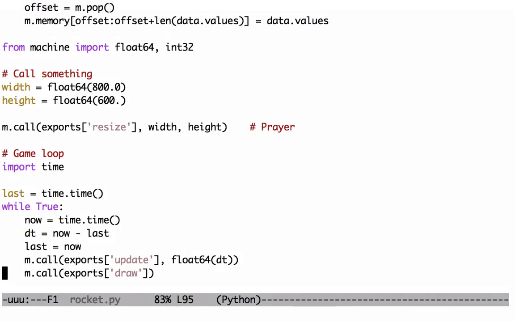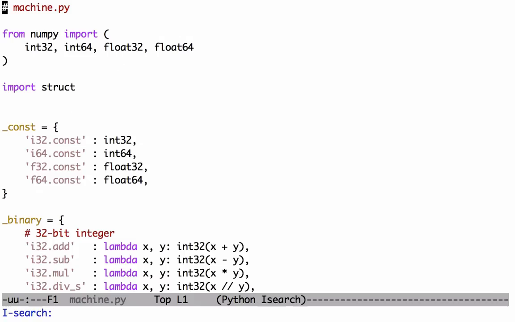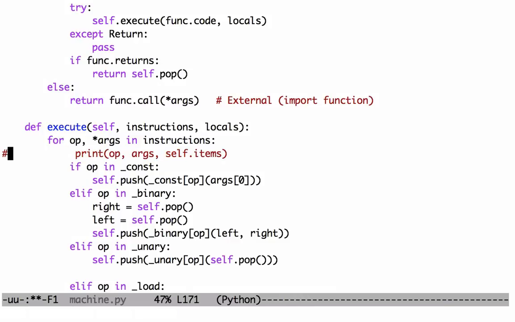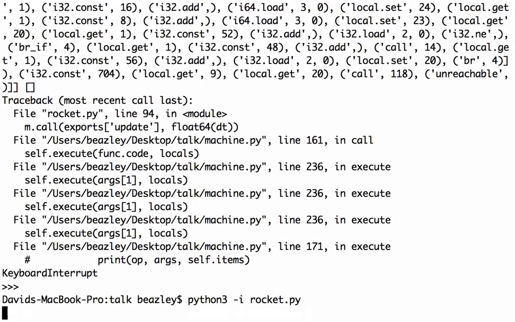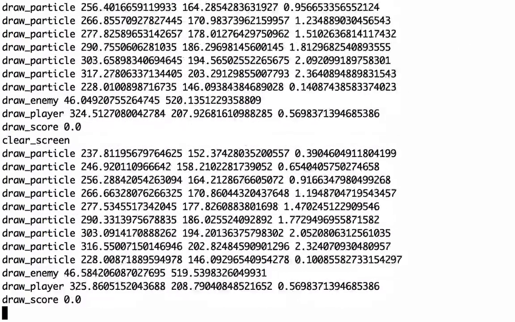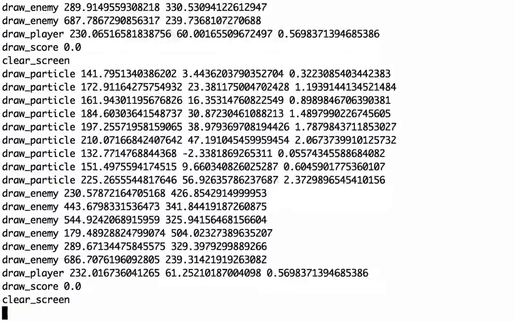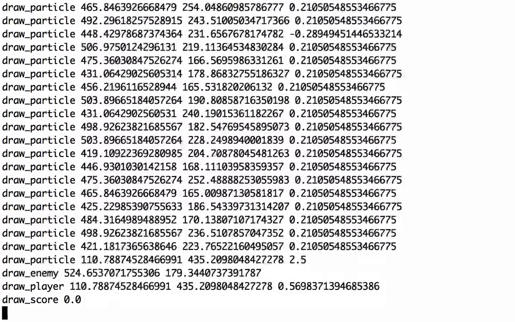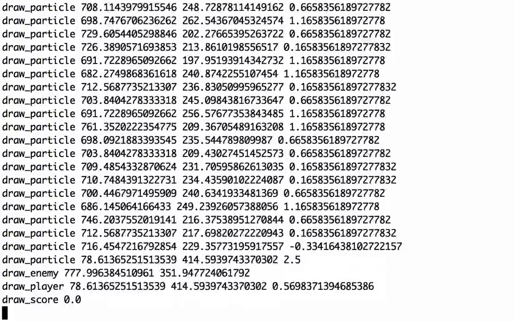Now, to see what it's doing a little bit better, I might go to my machine and turn off the print statement. A lot of the output there is coming from the print statement, so let me just comment that out, and then try this again here. Okay, so now what you're seeing is it's actually calling those Python functions, the import functions, right? It's like, huh, okay, draw particle, draw enemy, and so forth.